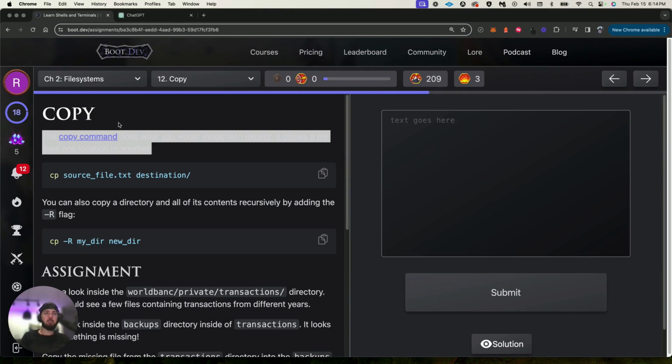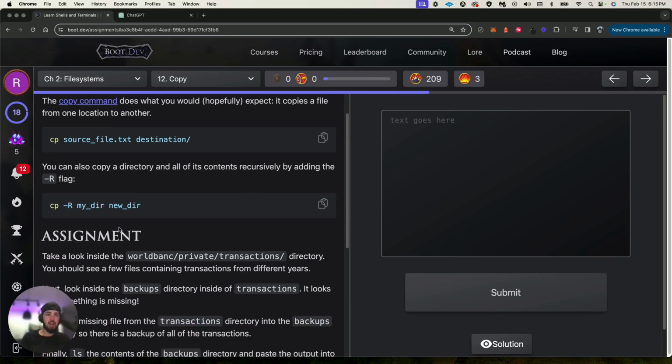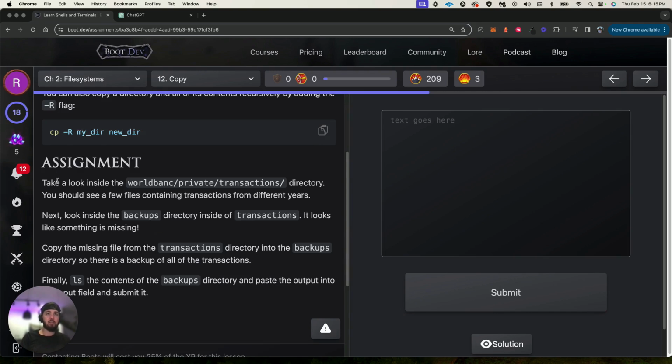Sweet. Copy. The copy command does what you would hopefully expect. It copies a file from one location into another. So we have the source file to the destination, similar to the move command. You can also copy a directory and all the recursive contents by using the -r flag.